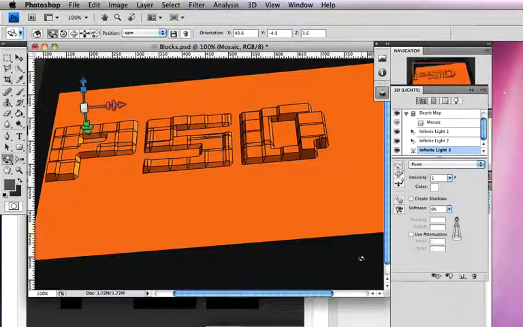So I'm just going to save my document now, and we're going to move on, and we're going to set our intensity for light 3. We're going to set our intensity to 0.6. So just bring that down just a little bit.